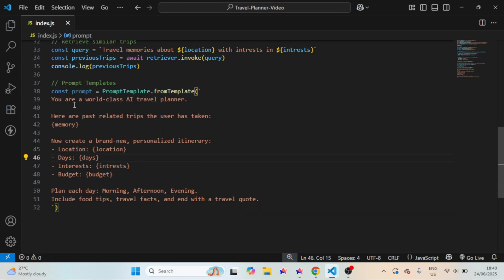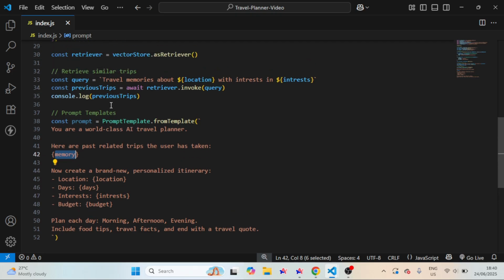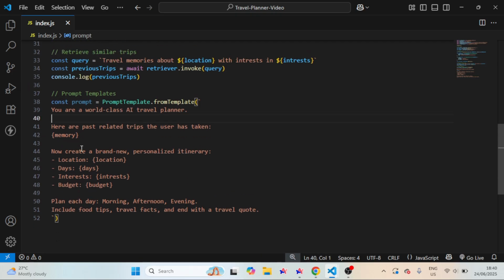This is the prompt that I'll be providing. The prompt is, you are a world-class AI travel planner. Here are the past related trips the user has taken, and we'll provide the memory, which will be something that we get from previous trips. Then create a brand new personalized itinerary from the location, days, interest, and budget that we provide. We want our LLM to plan each day, morning, afternoon, and evening, and also include food tips, travel facts, and end with a travel quote.